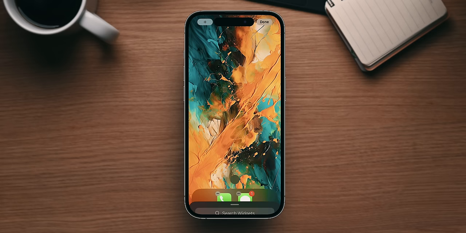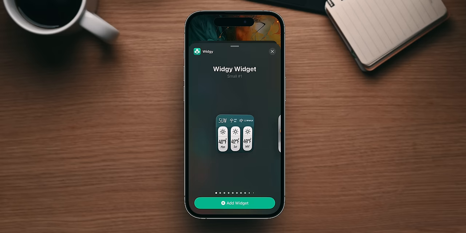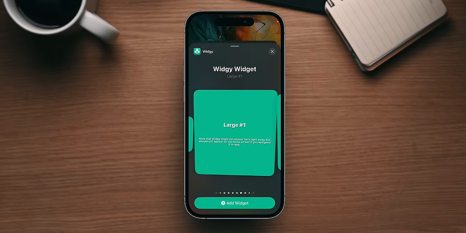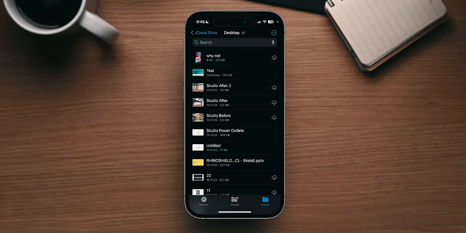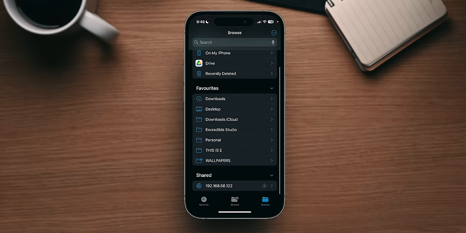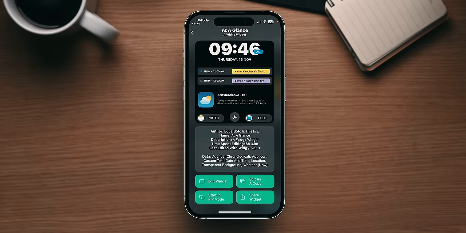I'll hold this, tap on the plus sign, and go to Widget. And then I'll place an empty large widget, number one, right here. Then I'll open my Files app and look for the widget. Now, if you've purchased the widget and you have it installed on your iPhone, all you have to do is locate it and tap on the actual widget. Boom. And it will be imported into Widget. It is as simple as that.